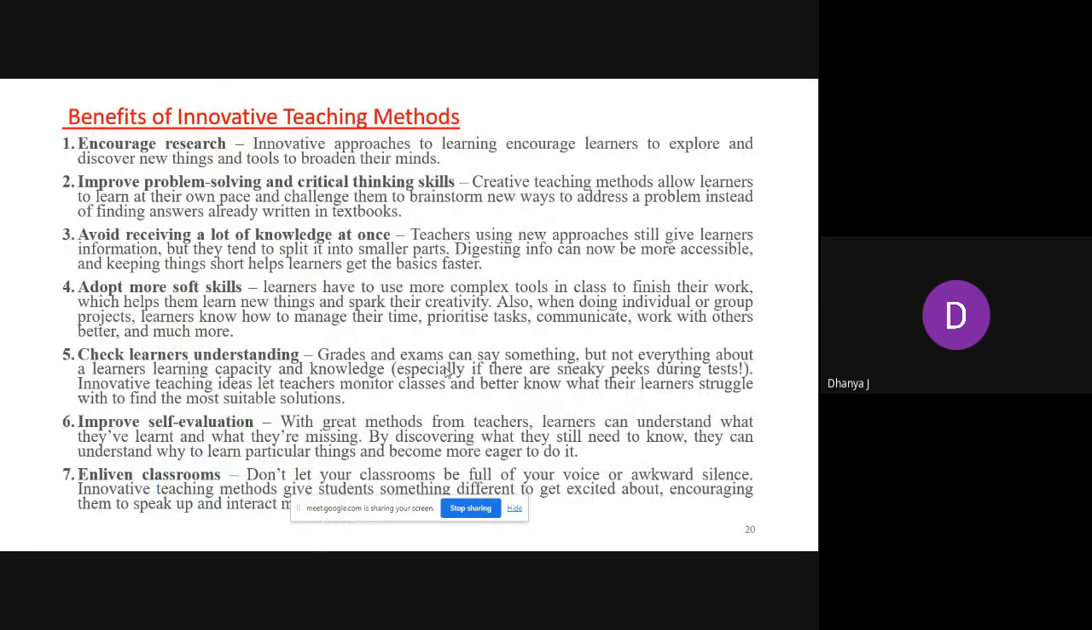So the key benefits, if I quote in a particular slide, that we will get are innovative teaching methods, which will allow students or learners to take part in research. That is, encourage them to research. Learning encourages the learner to explore and discover new things via research.